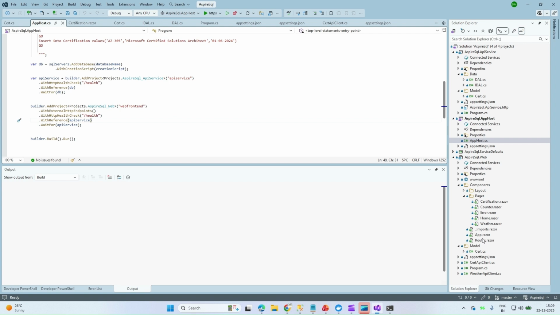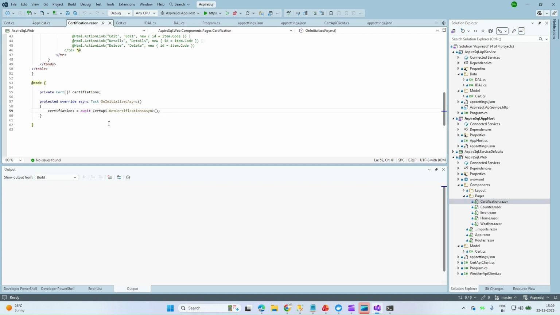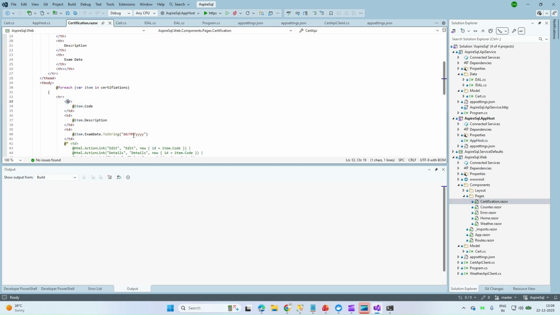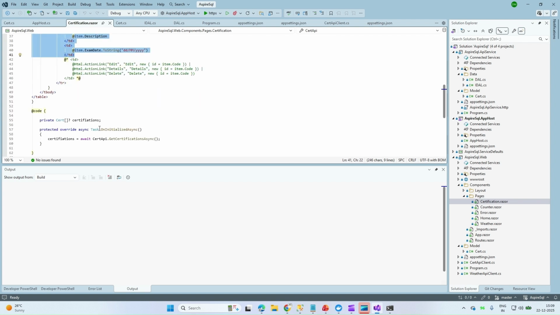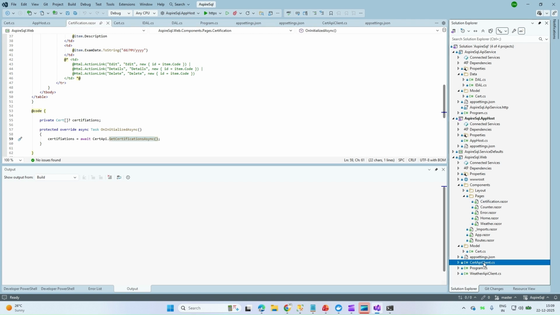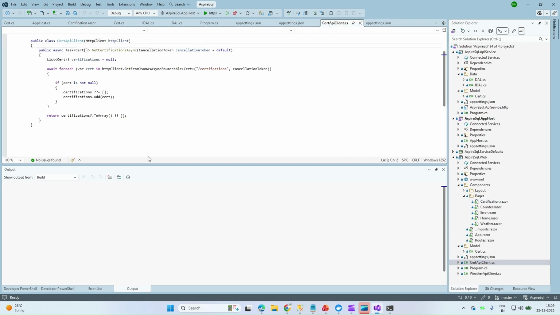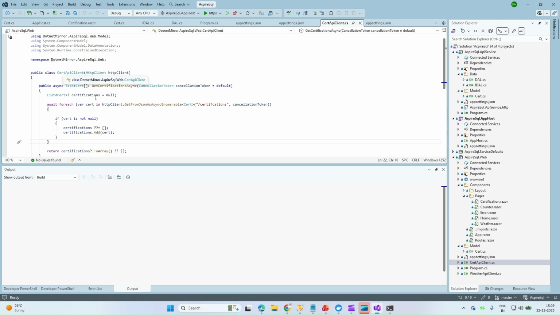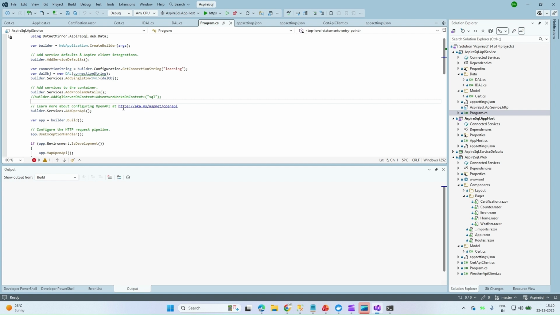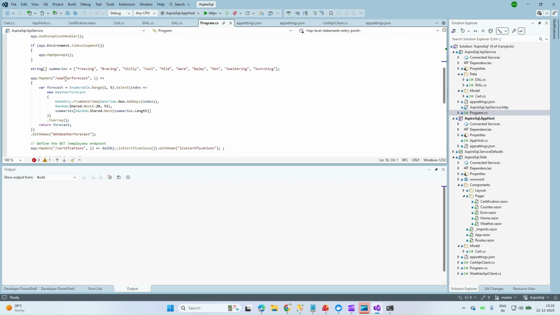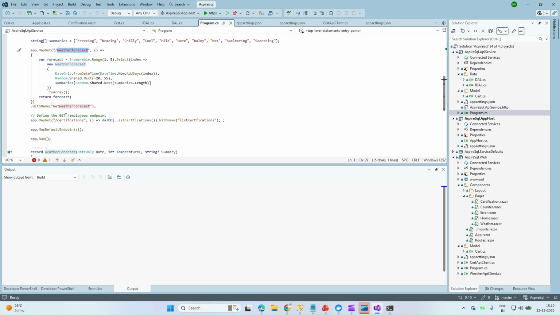Now let's look at the code as well. So I have a certification.razor, which is trying to populate these 3 columns, and I'm trying to make an API call which is similar to weather API client. I created a certification API client. If you look at here, this particular API client is making a call to the minimal API within the API service. Other than weather forecast, I added one more endpoint called certification, which is trying to take the data from data access layer service, which is called list certifications.